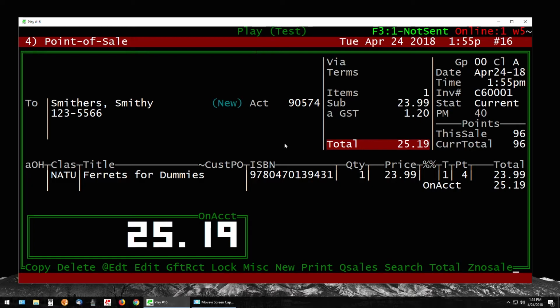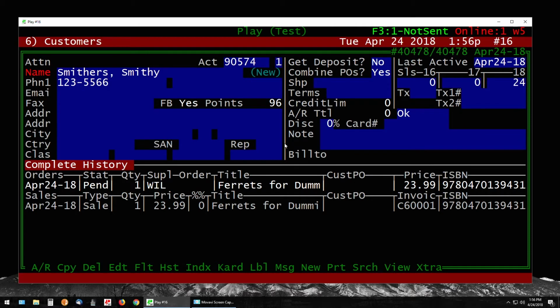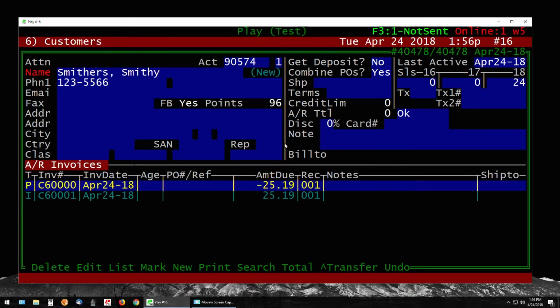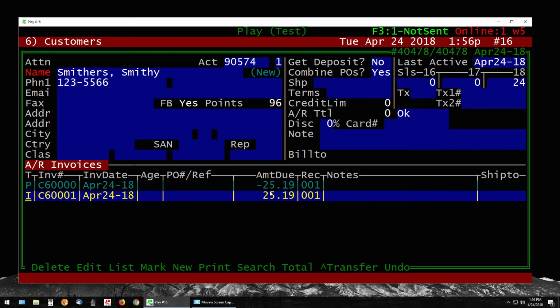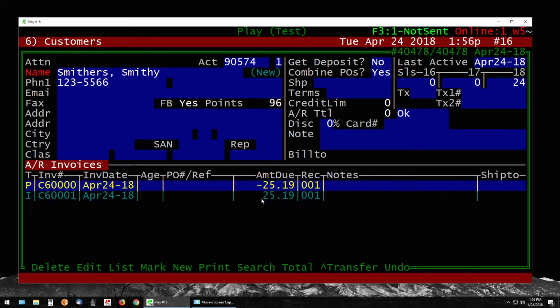So if we look at the customer's account, if we go into 6 for customers and A for AR, we can get a kind of history, a paper trail of what happened. We can see a line item here for when the book was originally ordered and the prepayment was made. And then we can see a line item for when that credit was used when the customer picked up the book. So this will eliminate any confusion as to, if you were pre-selling a book and simply just holding it behind the desk, and when the customer picks it up, they just leave.